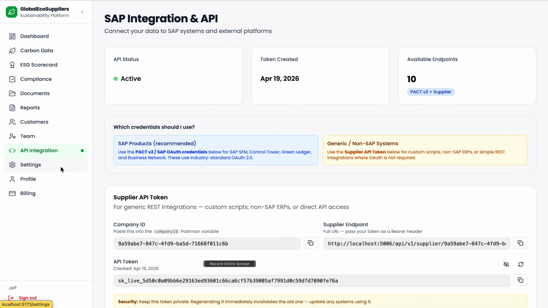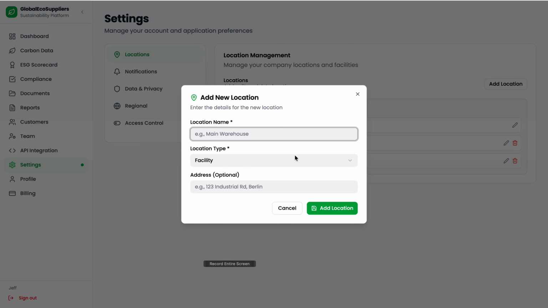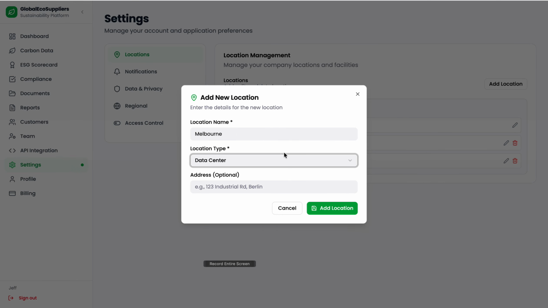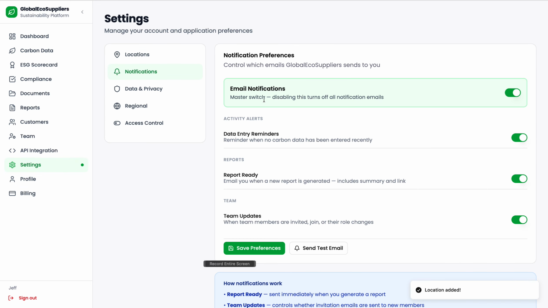Okay, so we have your settings, we have your location. You can add location, right? Maybe you have a location in Melbourne, if I spelled it right. You can put your facility type here. You can put your address, 123 Industrial Road. You can add location.